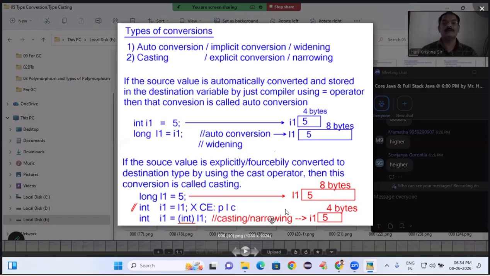First one is what? What is type conversion? Converting a value of one type to another type. Second one is what? How can we do type conversion? Two ways: by using the assignment operator and the cast operator. When to use the assignment operator? If the source value range is lesser than or equal to the destination type, use the assignment operator. If the source value range is greater than the destination type, then I must use the explicit operator, the cast operator.